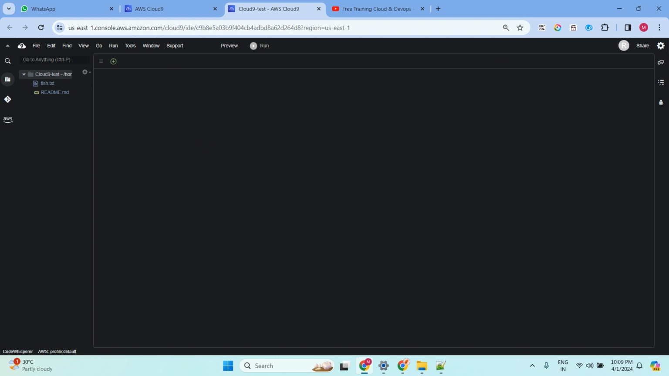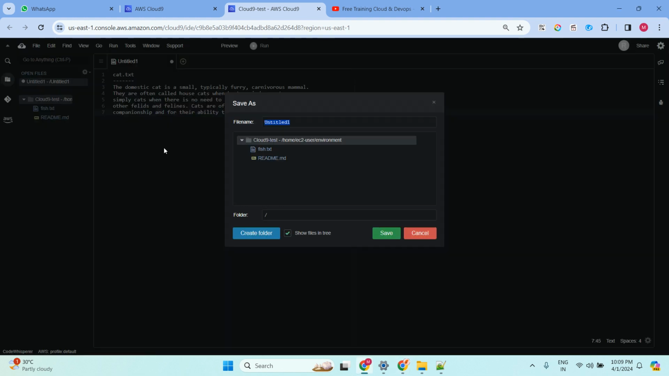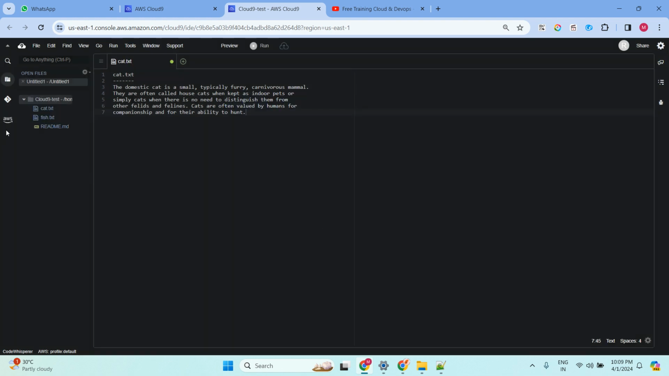If you want to create one more file, same thing: go to File, New File. I'm going to paste different content, and you can press Ctrl+S from the keyboard to save it. So just paste it here and save it. Right now I have created two files. This is how we can create files.